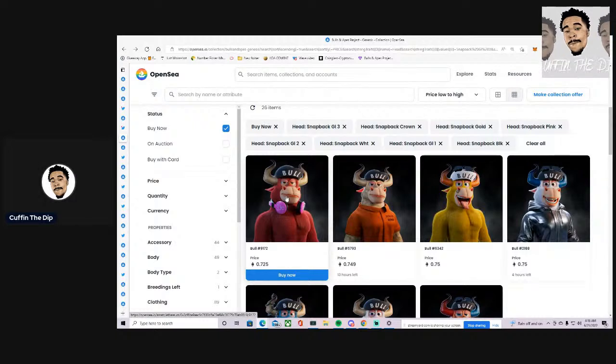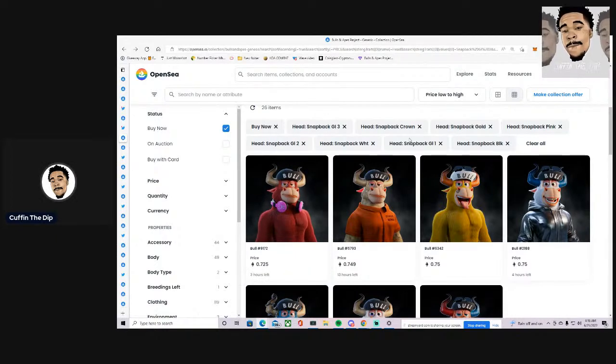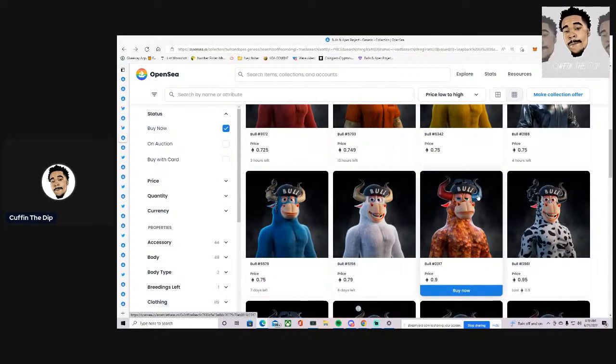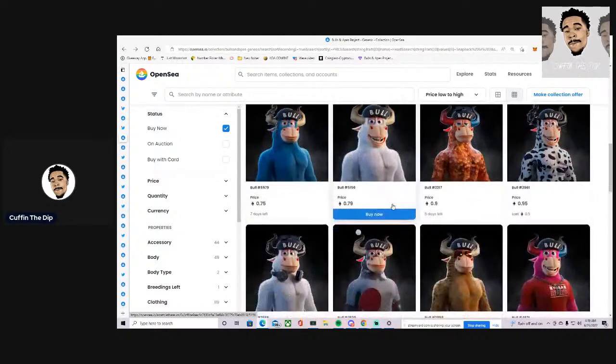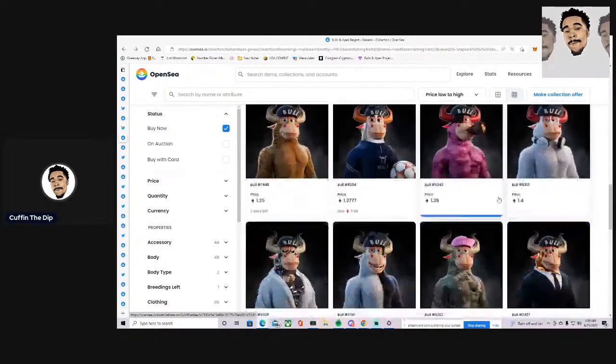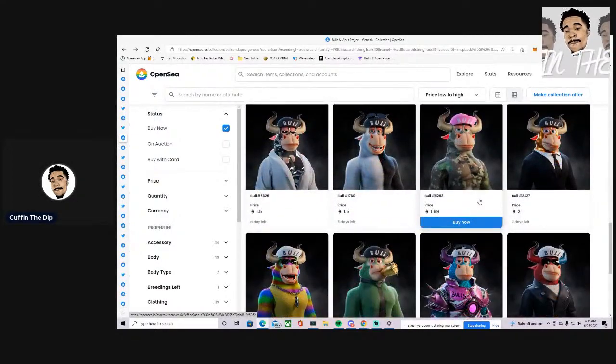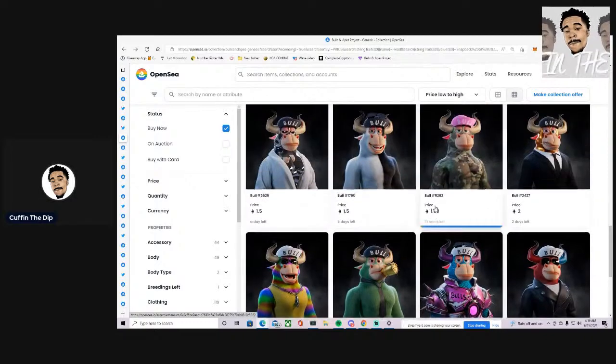So we've got the snapbacks, aka the snapbacks. This has a couple different traits on there. There is the snapback gold, the snapback with the crown, another snapback gold variation, the pink one, another gold variation, a white, a different gold variation right here, a black one. So there are different variations. Some have the sunglasses on there, some are white, some are pink. So there are different variations of these snapbacks that you can be inside of this group with.